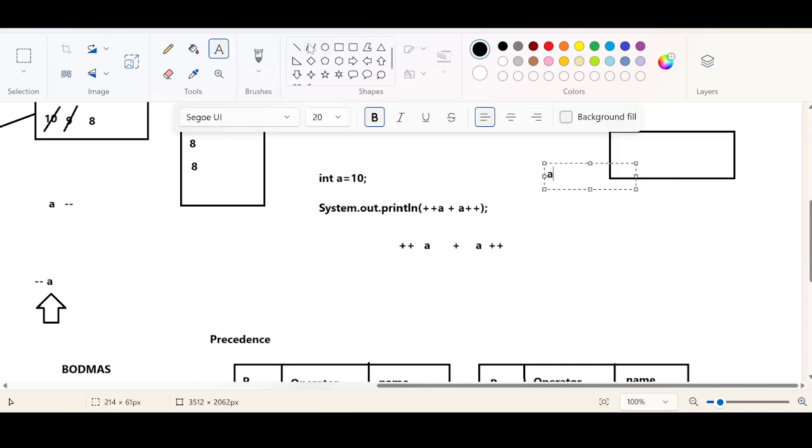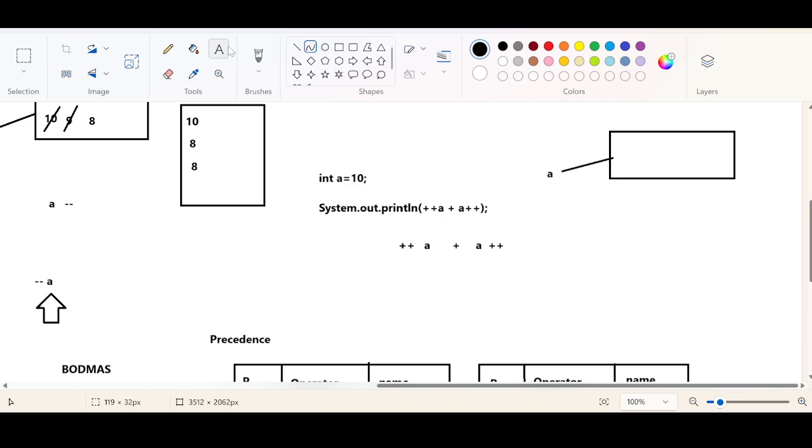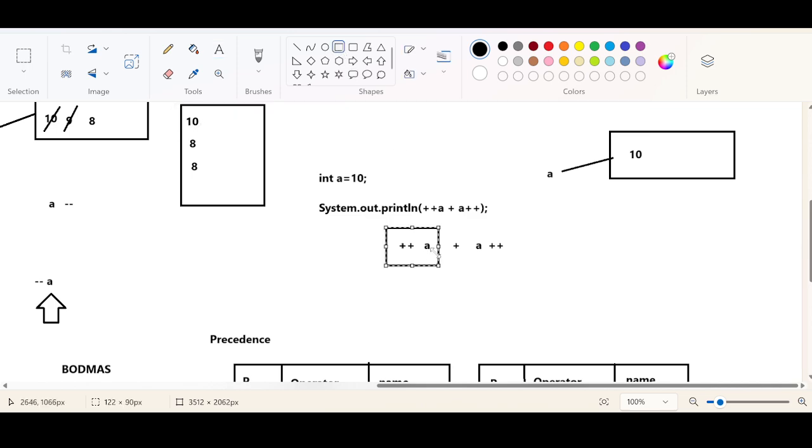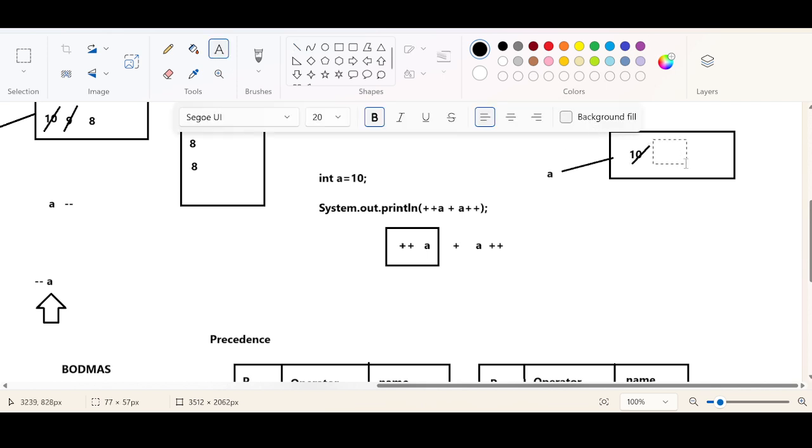So a is 10, right? Firstly evaluate this plus plus a. First do the increment, then update the value. Do the increment means 10 becomes 11, and retrieve that value. You are not printing it here, you are just retrieving it. It is ready to be printed, but it is not evaluated completely.